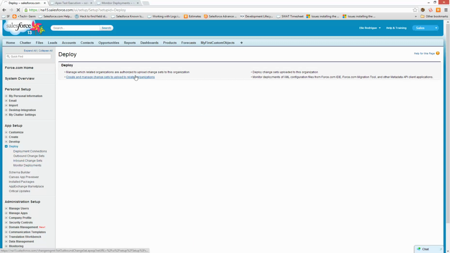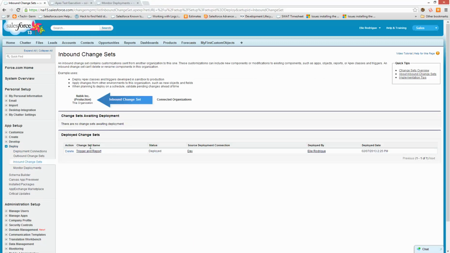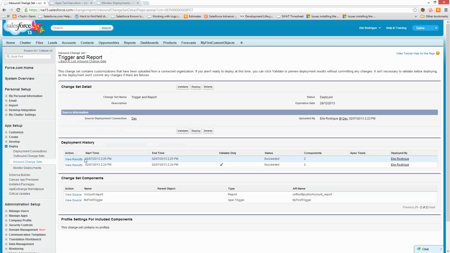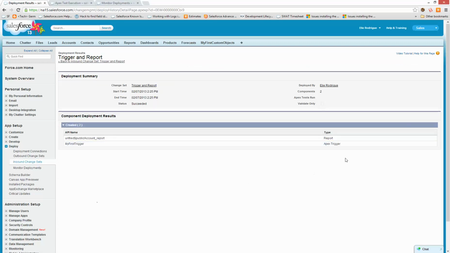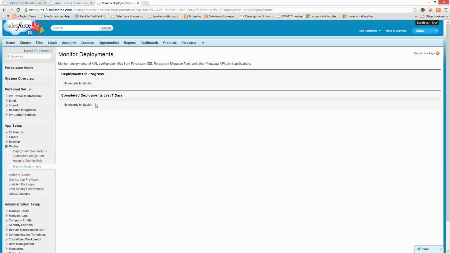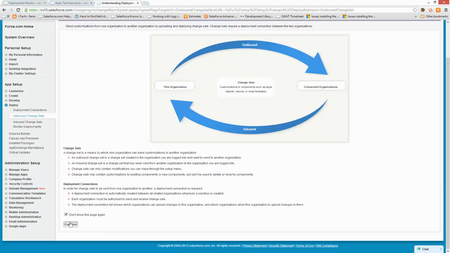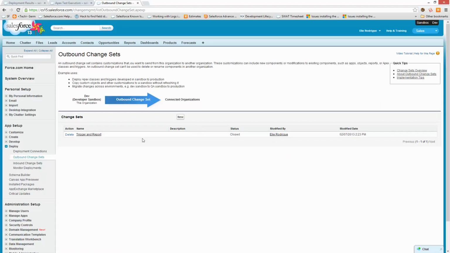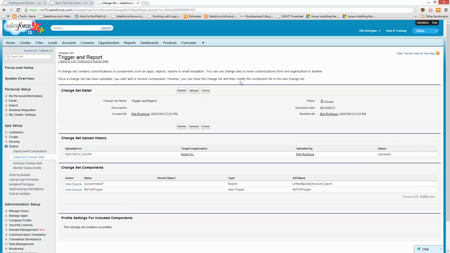So that's how we work with change sets. I'd love to show you a failed one, however it would be too time consuming. You will have the error message here saying where things failed and what line needs to be fixed, or if code coverage is fine. And when you need to change stuff, you can just clone the change set, add components to it, add dependencies, add profile stuff, and it should be good.